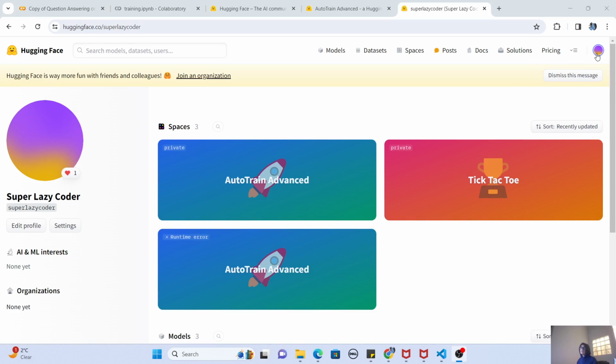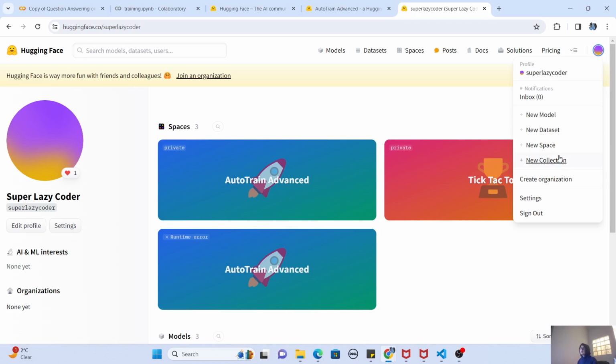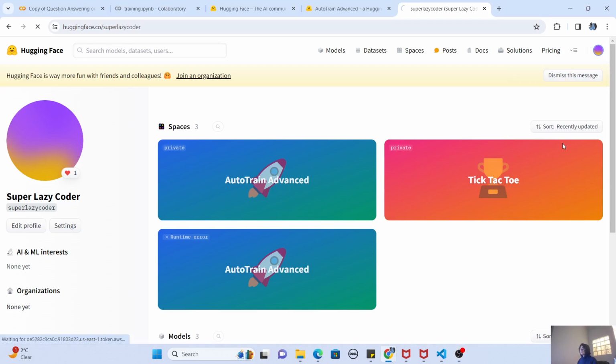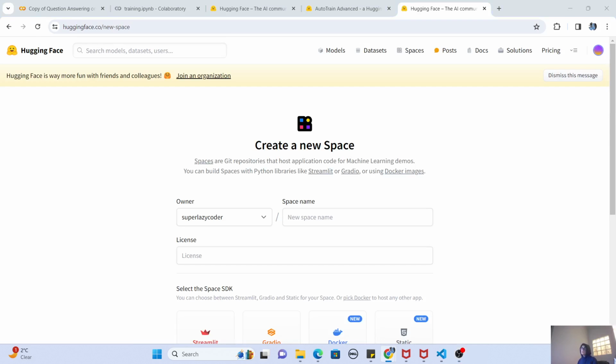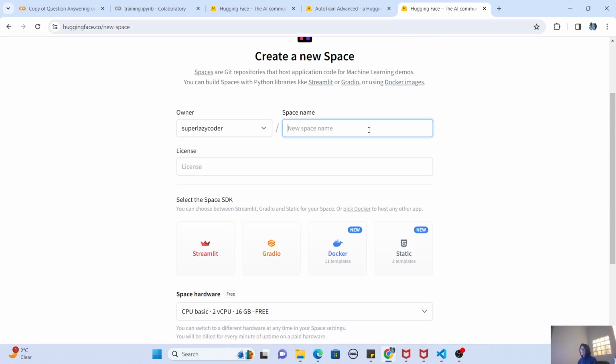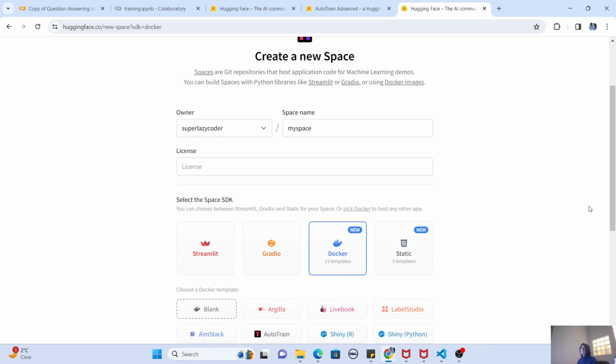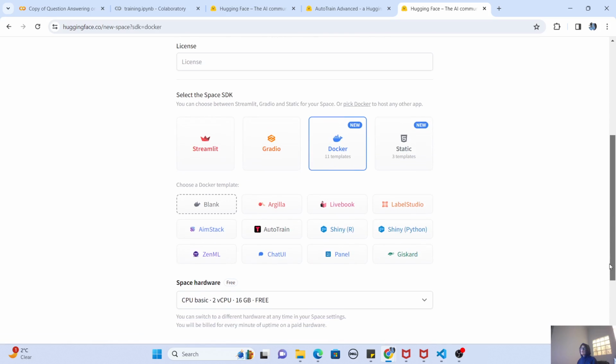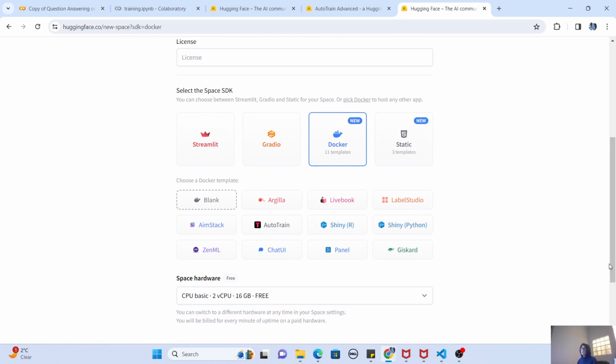So first of all, you go into your profile icon, you click on new space. Okay. Now in this new space, obviously you can give any name to your space. So let's say my space, whatever. And then select the space SDK. So for AutoTrain guys, you have to select Docker. And Docker gives you multiple templates and one of the templates is called AutoTrain. So there you go. Now you select AutoTrain.